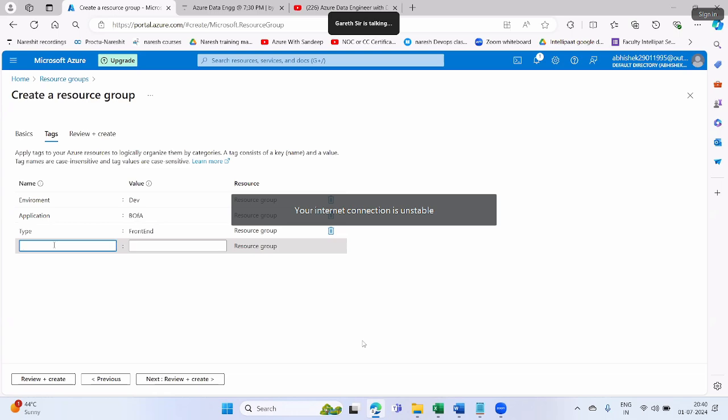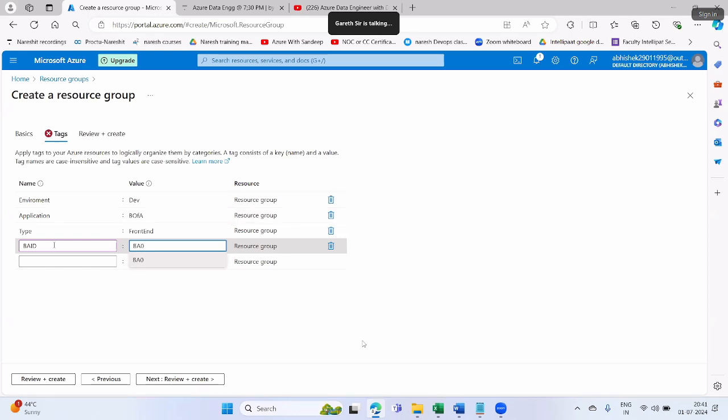Next is BAID, where B is business application ID. You can say here BA054568998. You will get all these details from your cloud architect. Like this, you will get the details. So tags are helpful for future reference. Tags are helpful for your resources' billing purposes. Tags are helpful to properly segregate and organize your resources inside the resource group.